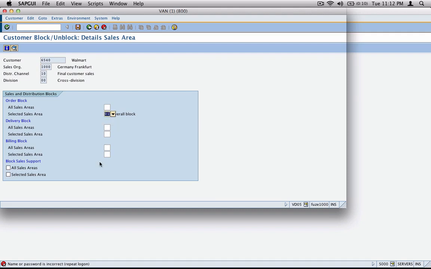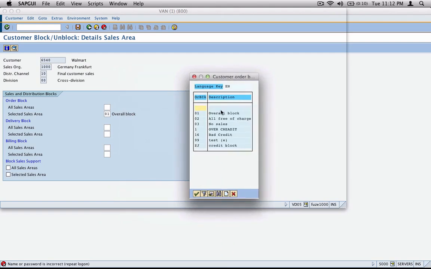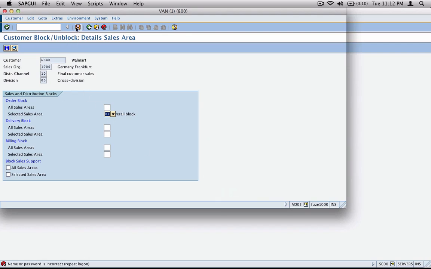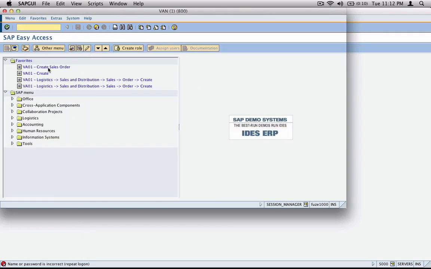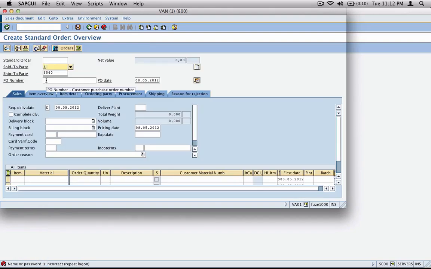with an order block of 01, which is an overall block. There are other kinds of blocks like 01, 16, 23, so on and so forth. We've just chosen 01 here and then click OK. Now try and create an order and see what happens. So order OR, and then we have 1000, 10, 00, and then click OK. Select your customer 6540, hit enter.